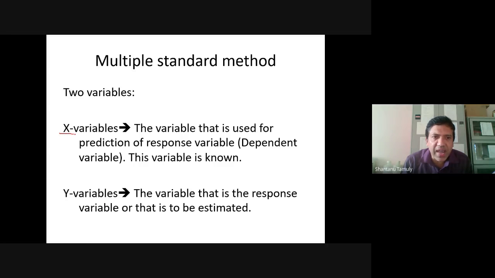So one is called X variable. The variable that is used for prediction of the response variable. So that means the X variable is that variable that is used for prediction of the response variable. Now, what is the X variable in this case?